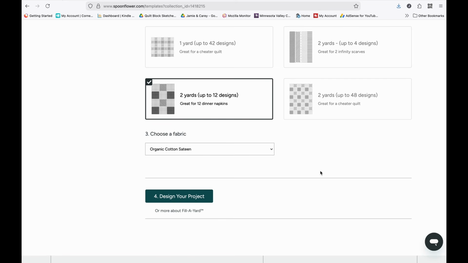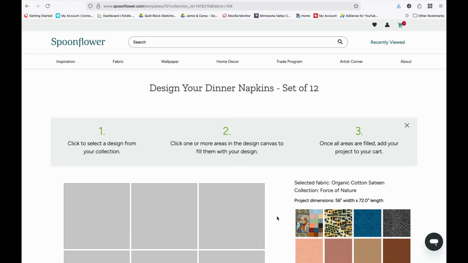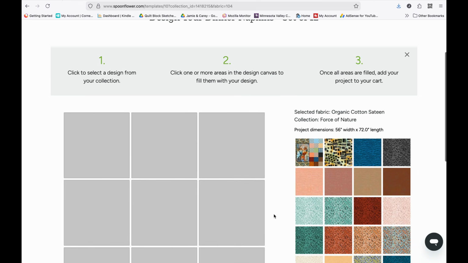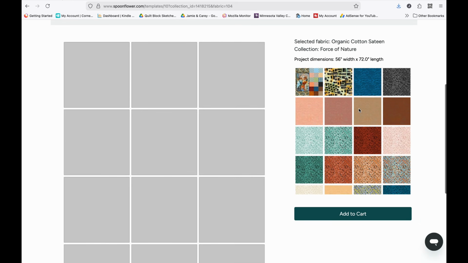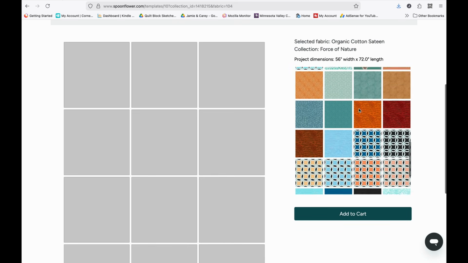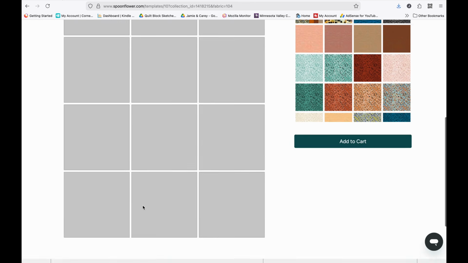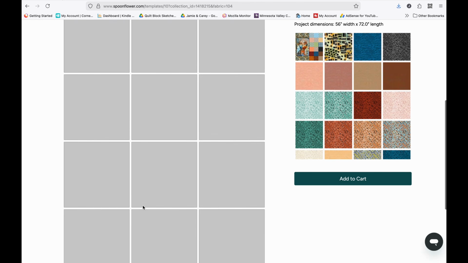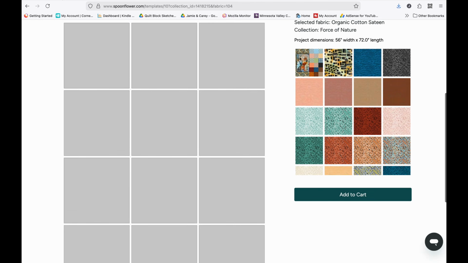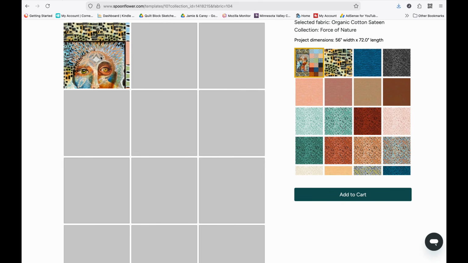Okay, let's get back to the next step. And then you're going to click Design Your Project. So now what you have over here on the right is the whole collection to pick from. And over here on the left is what you're going to fill. This is already a 1 yard cut. So if you put that in here, I'll show you what happens. It's going to chop it off. So we don't want that. So to get rid of it, we're going to pick a different fabric.